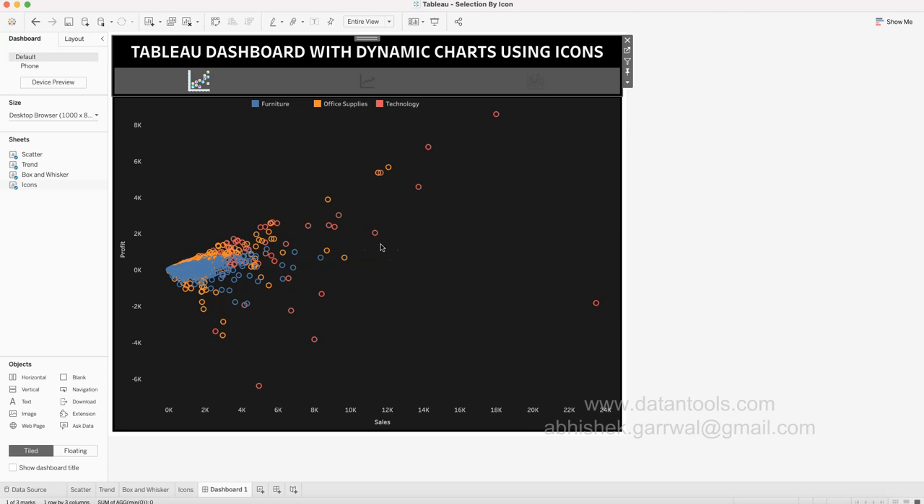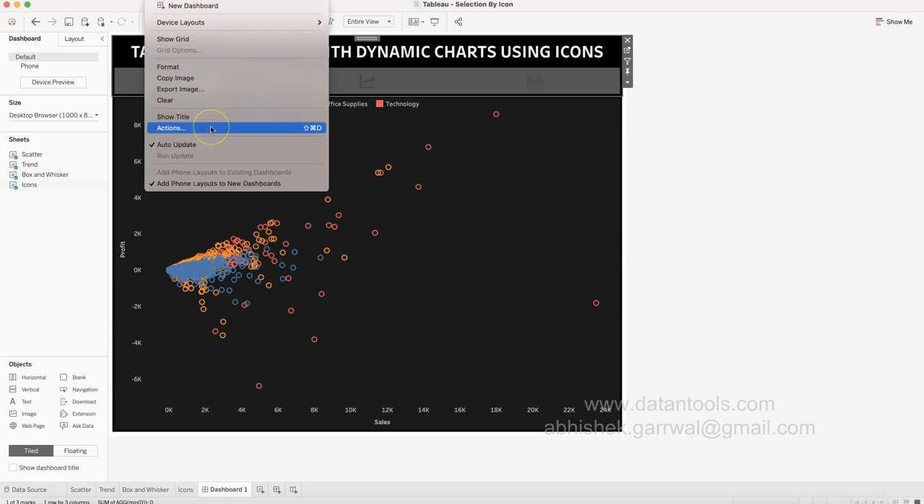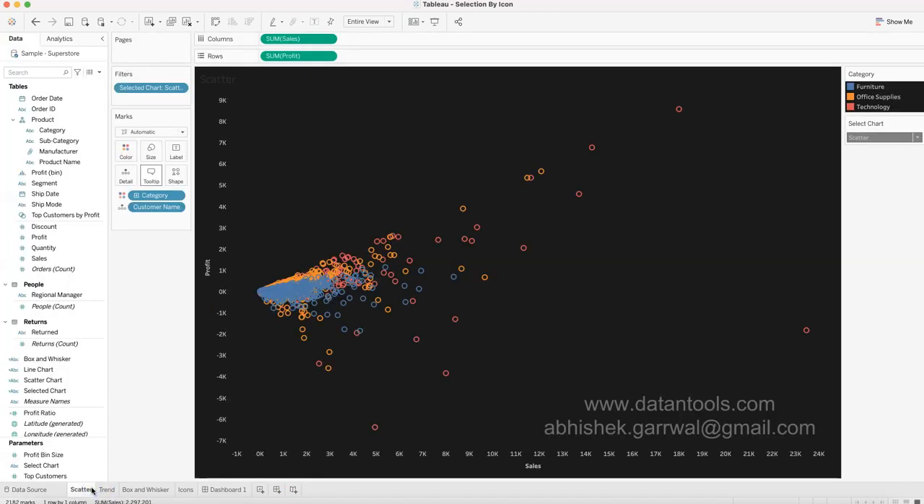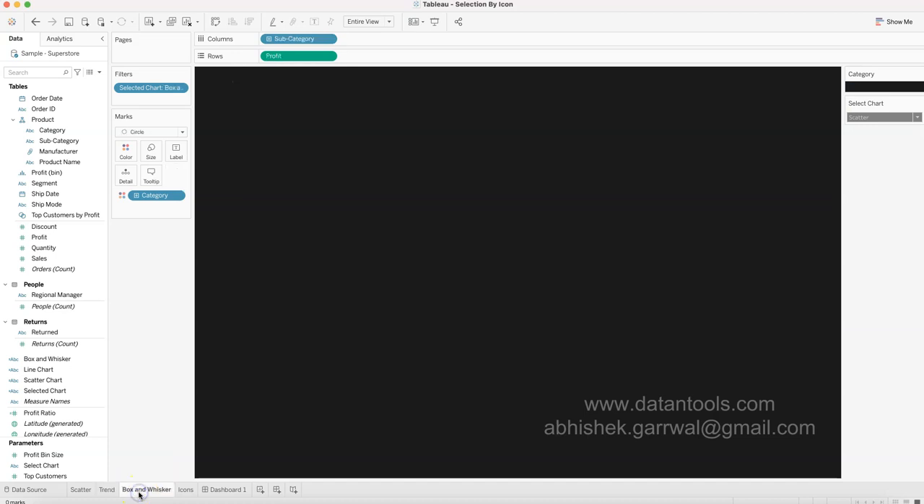Now to do that, like I mentioned during the introduction, it can be achieved using dashboard actions, which I will be explaining. But before that, what we need to do is create a parameter and a couple of calculated fields, just to make sure that the initial functionality is working. So what is the initial functionality? Right now I am in this sheet, which is a scatter sheet, and we have trend sheets, and we have a box and whisker sheet.